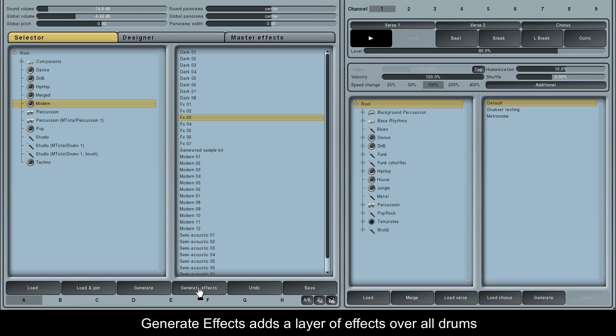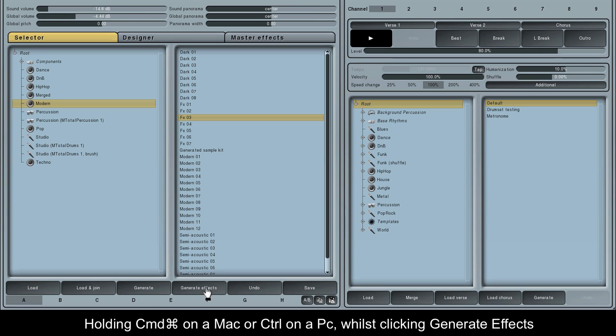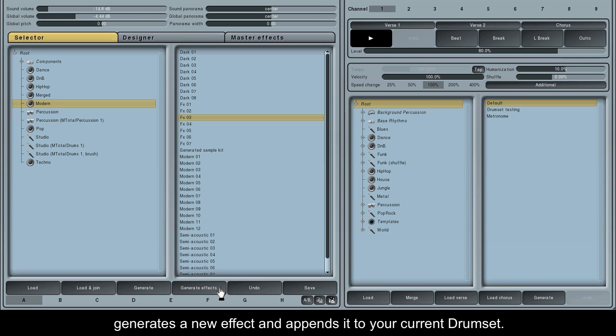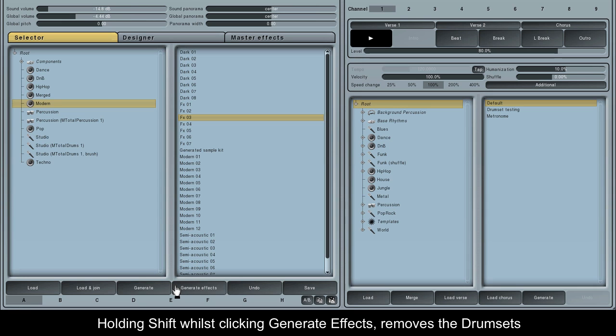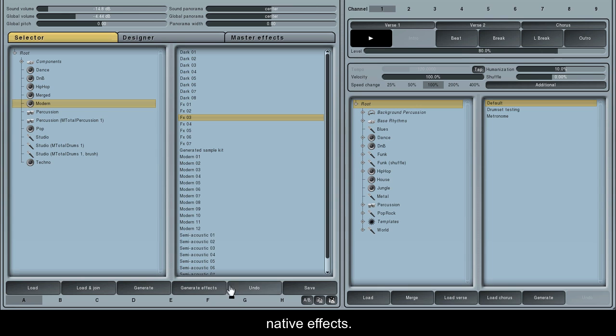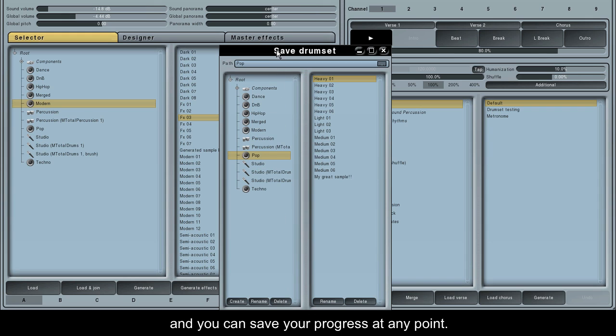Generate Effects adds a layer of effects over all drums, with the effects being replaced each time you click. Holding Command on a Mac or Control on a PC whilst clicking Generate Effects generates a new effect and appends it to your current drumset. Holding Shift whilst clicking Generate Effects removes the drumset's native effects. Undo can revert back 16 times, and you can save your progress at any point.